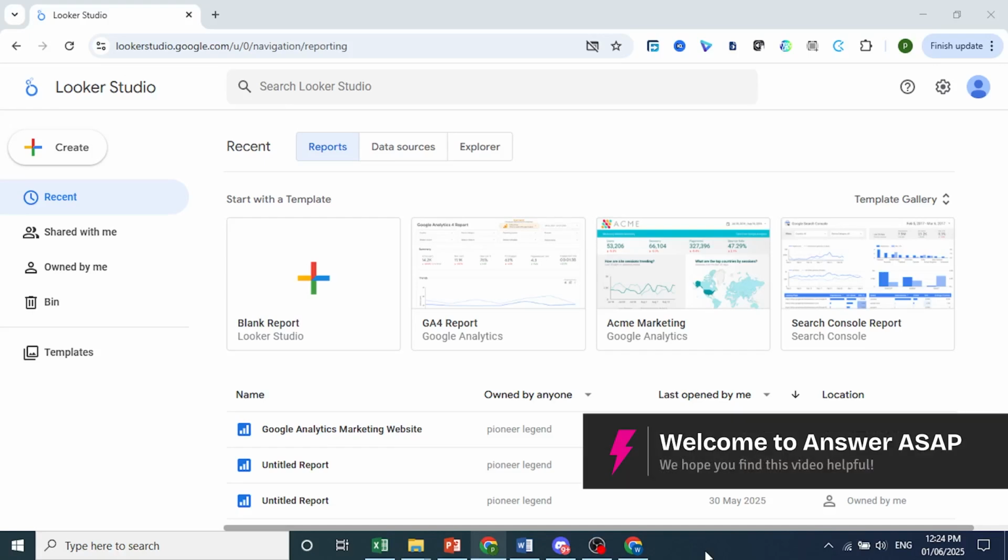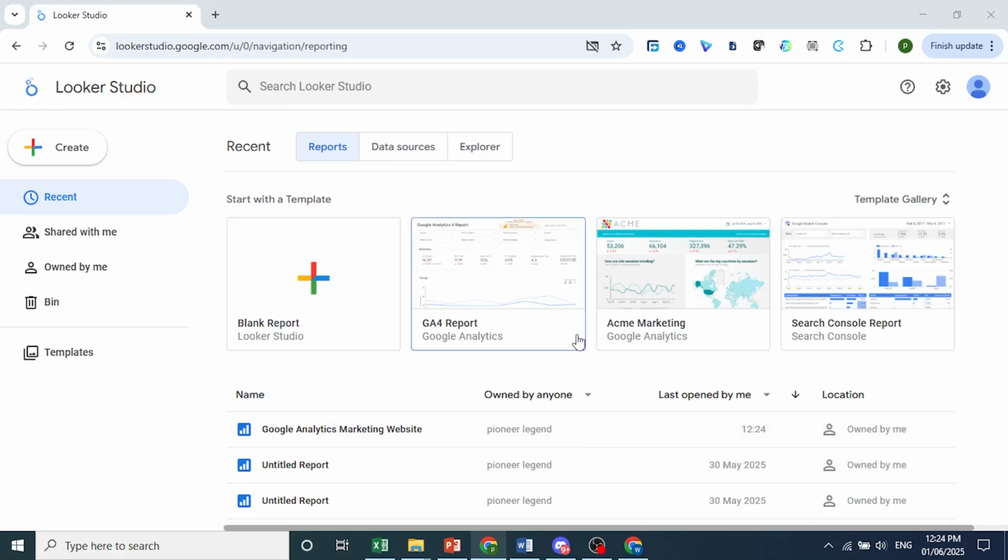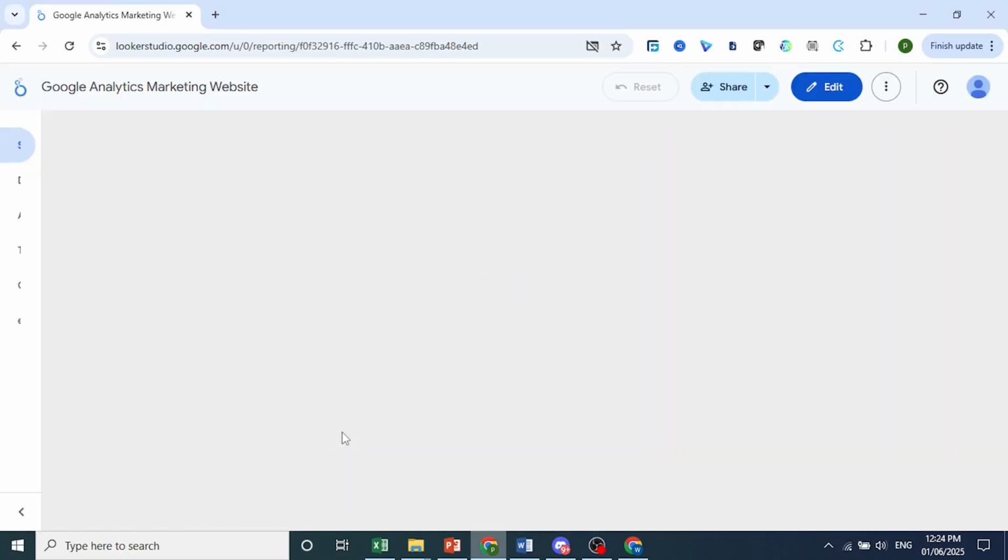Hey guys, in this video I'll show you how to delete a page in Google Data Studio, which is now called Looker Studio. So first, go ahead and open up any report. So let's say I open up this one.